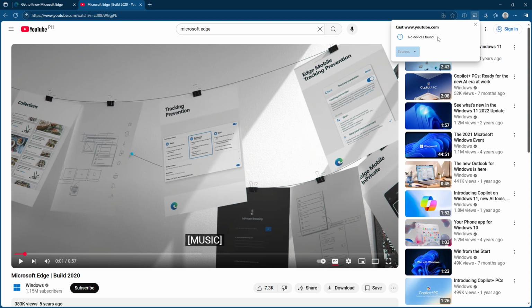Once you've identified your preferred device from the list, simply click on it. You'll see an indication that the connection is occurring. In just a few seconds, the media you had on your desktop should start playing on your selected device. It's an impressive feature that brings a whole new level of convenience to viewing digital content.